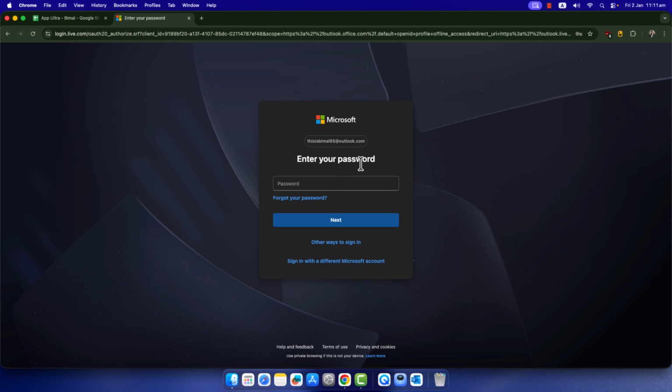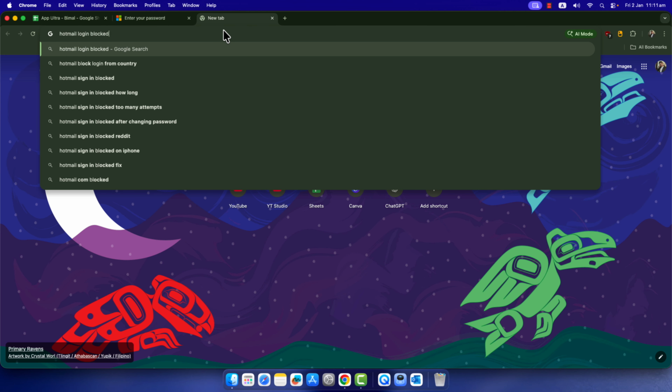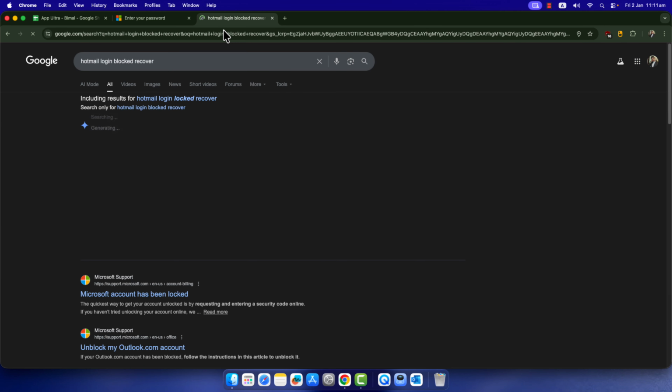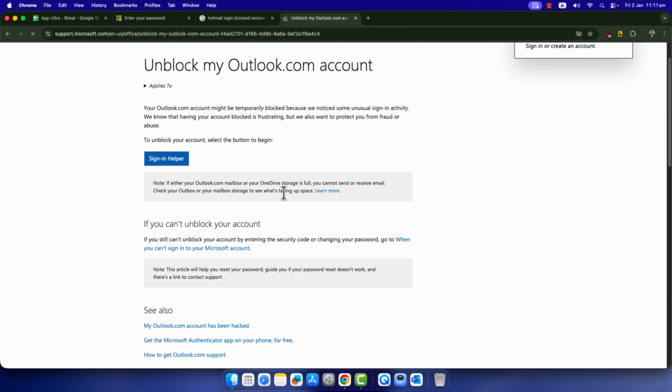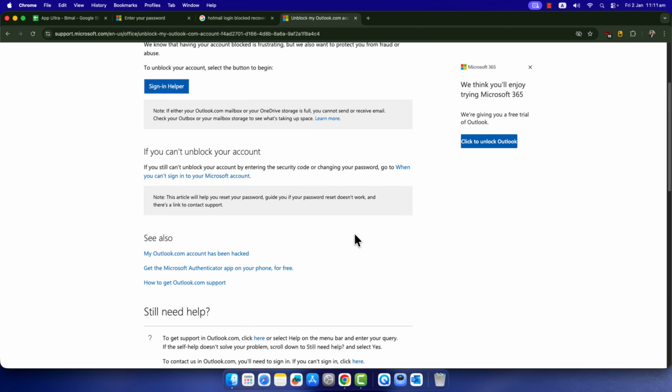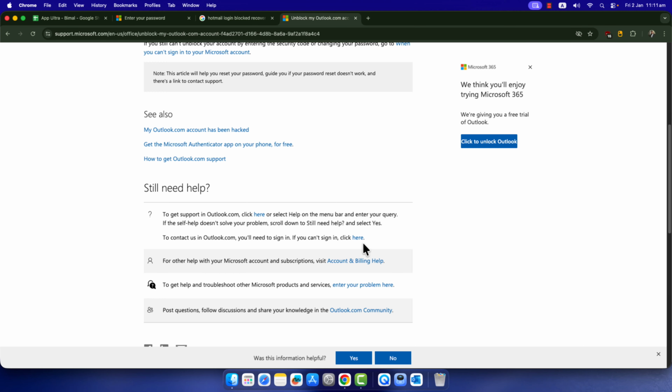Now, even after all this, if your login is still getting blocked, then you can simply open your browser and type in Hotmail login blocked recovery. When you do that, you can see a result that says unblock my outlook.com account. So click on this unblock my outlook.com account link. And over here, if you can't unlock by entering the code, you can go ahead and then try to contact the customer support. So see if that helps you as well.